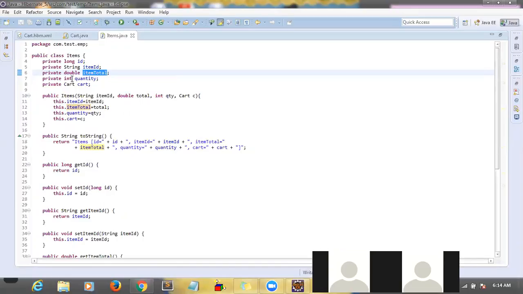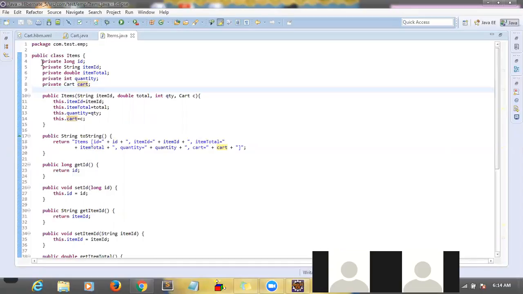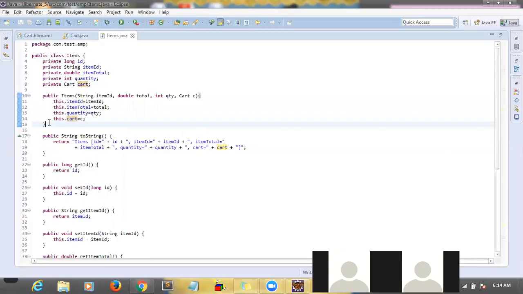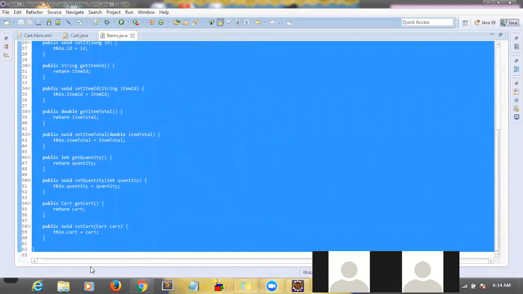And whenever we are selecting any product, we need to attach some cart to that product, correct? In which cart we need to add this particular item. So that's why we are adding the cart object also. These are the fields, and we are assigning these fields by using the constructor. Instead of setters and getters, I am assigning all these values just by using the constructor. The rest of the things are the toString method and the setters and getters.